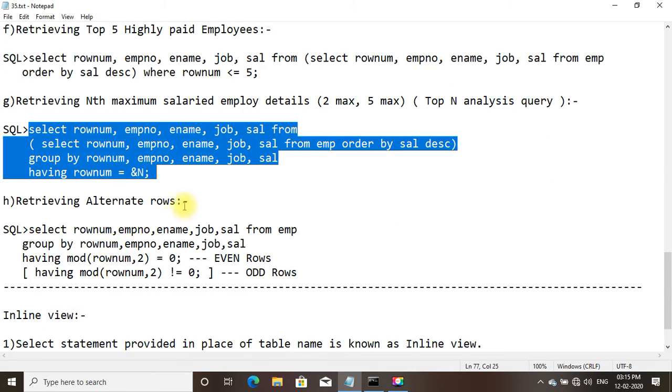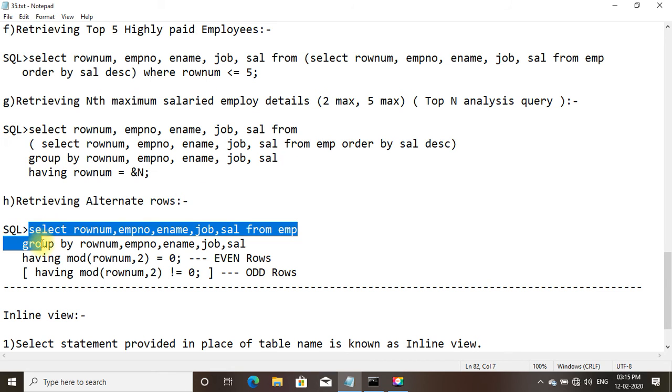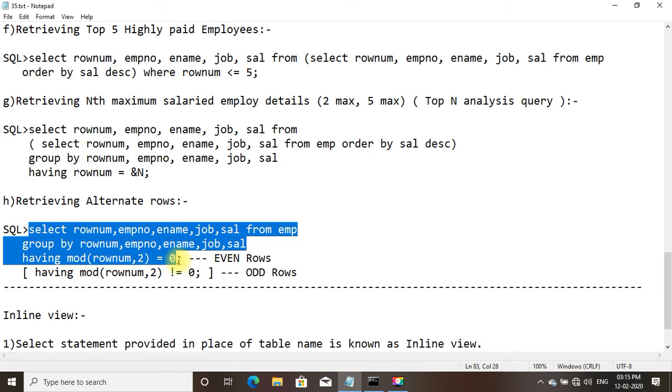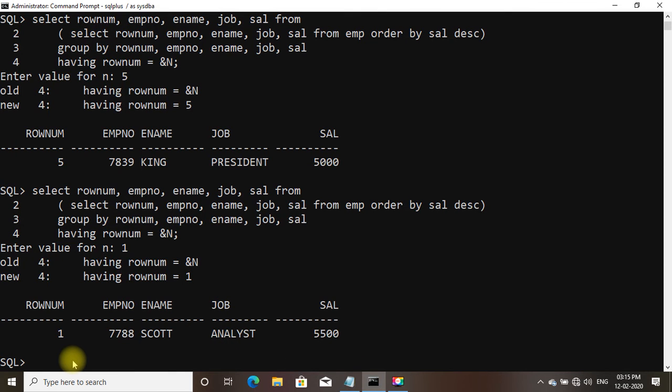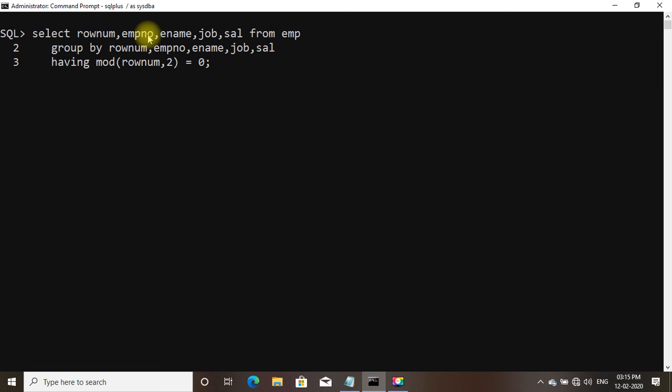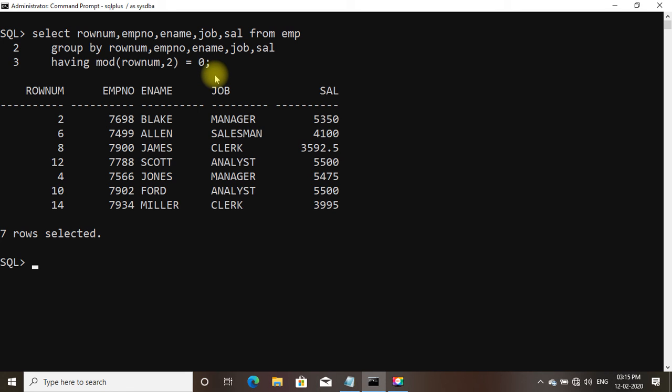Now retrieving alternate rows, that is, even rows. Copy. Let us clear the screen and paste. SELECT ROWNUM, EMPNO, ENAME, JOB, SAL FROM EMP GROUP BY ROWNUM, EMPNO, ENAME, JOB, SAL HAVING MOD(ROWNUM, 2) = 0, which means even records will be displayed. So you can see 2, 6, 8, 12, 4, 10, 14. These records are being displayed.